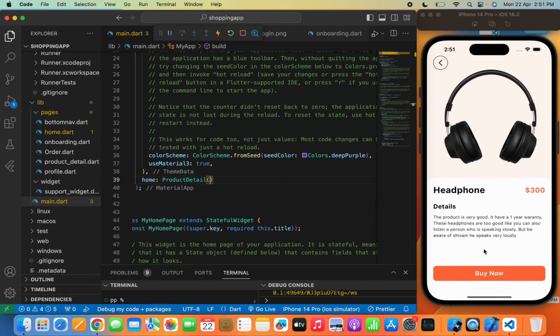So we haven't added any backend in this e-commerce app because we are making just a UI for now, but surely I'm going to add the backend for complete Android and iOS by connecting it with Firebase. Now let's move to our next page.